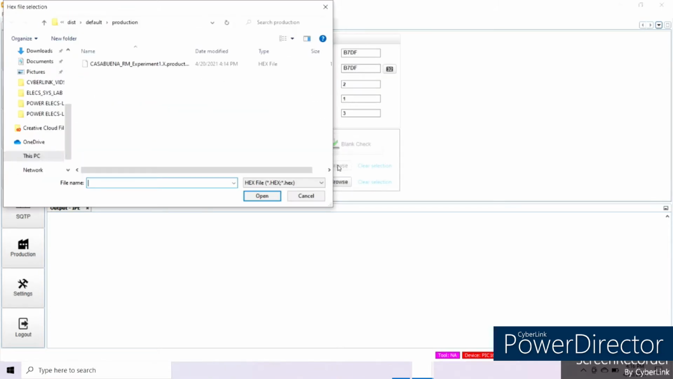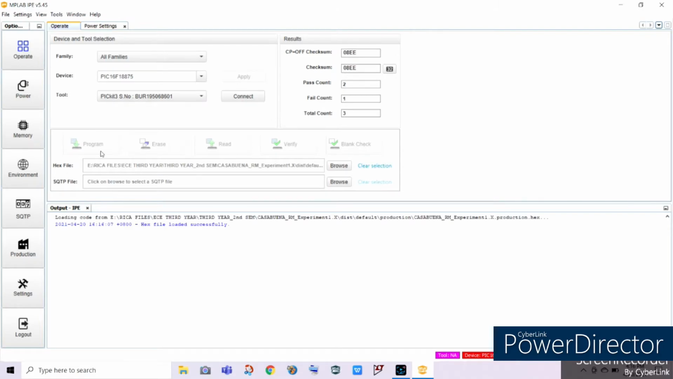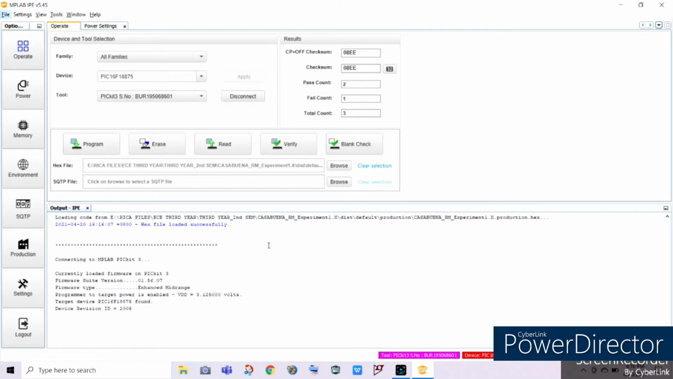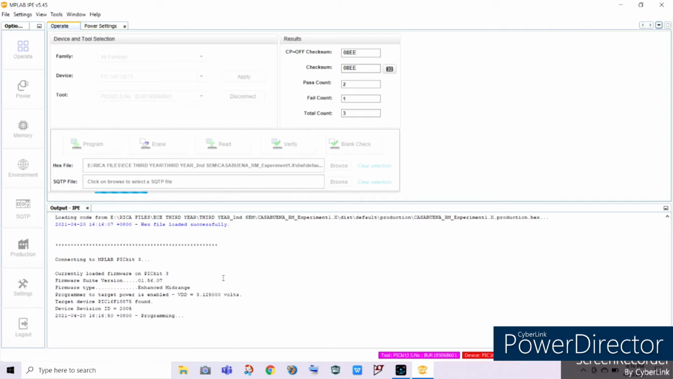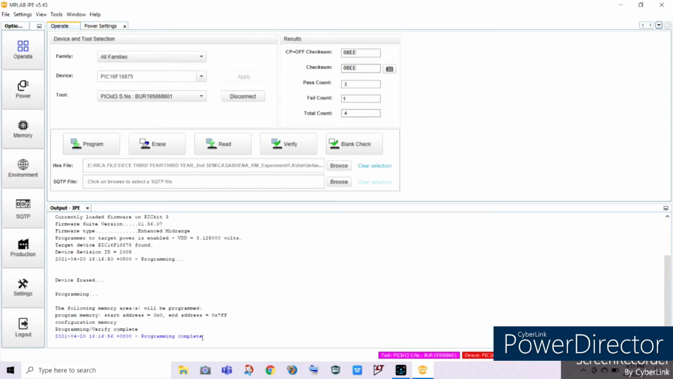Let's browse our new hex file here, so our experiment 1 here. So let's open, and then we will be programming here. So we will click the program button here. So let's just wait for it. So now let's click program. So this will program our device, and it will take time for our IC to be programmed. So it says here, programming complete, and after that, we will be testing it on our IC and our circuit.